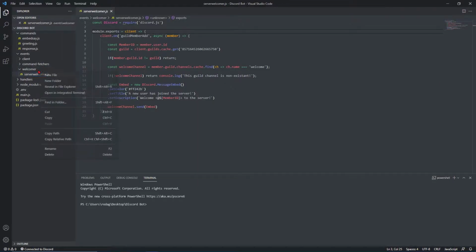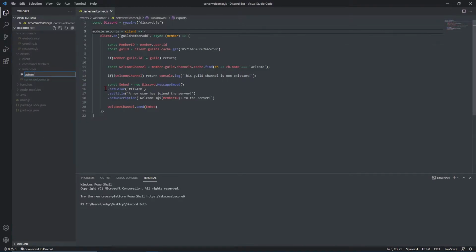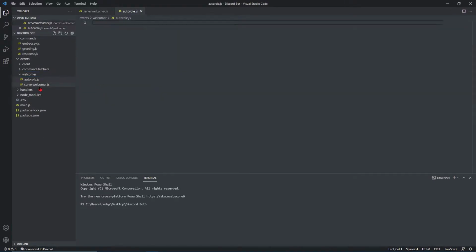So we go in here and we create a new file called autorole.js. By the way, this .js file can be anywhere in your bot. It doesn't have to be inside this welcomer folder or anything. But if you would like to have a folder like this one, make sure to go to my command handler video and to my server welcomer function video.